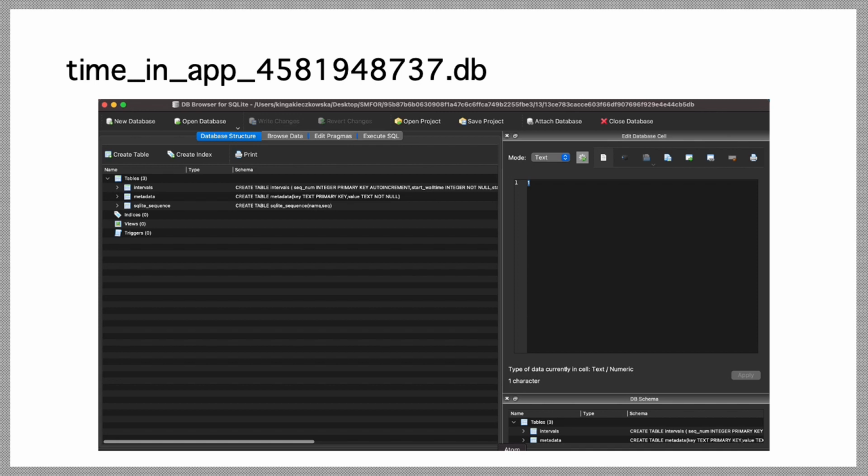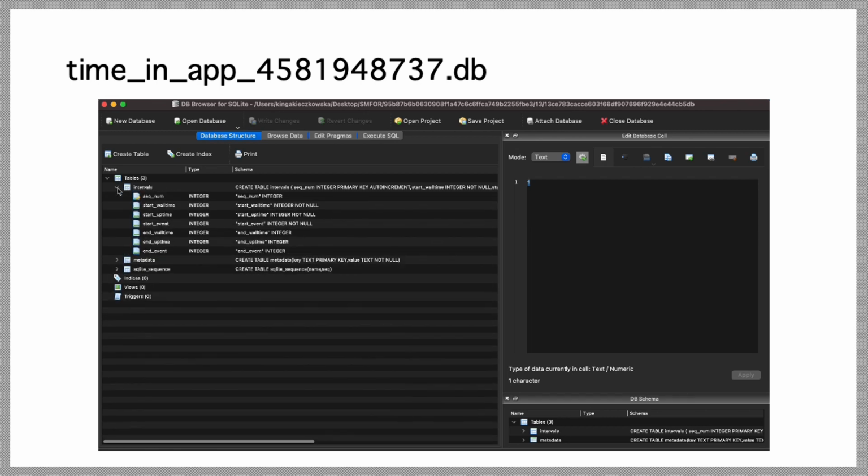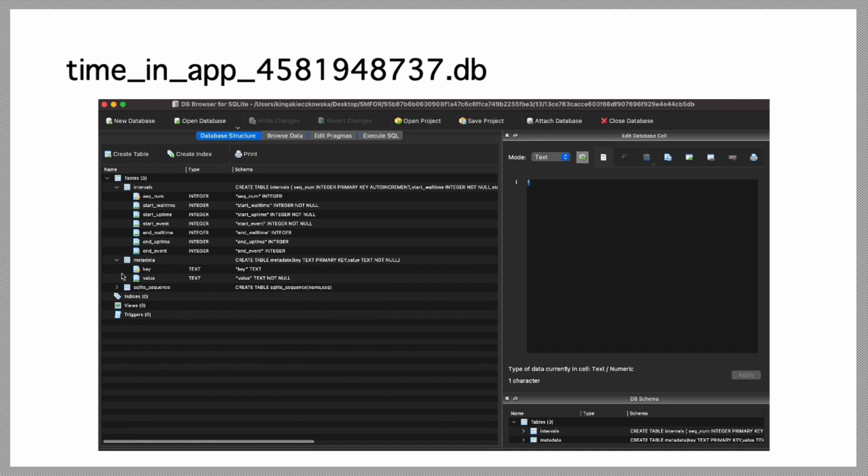All right, let's move on to the next file, which is time in app. So this is a database. So I open it in the DB browser for SQLite, the same software as we've been using before. And let's just have a quick look at what it looks like inside. So you can see we have the intervals, metadata, and SQLite sequence tables. And we will just go through each of them to see what kind of data we can find inside just now.